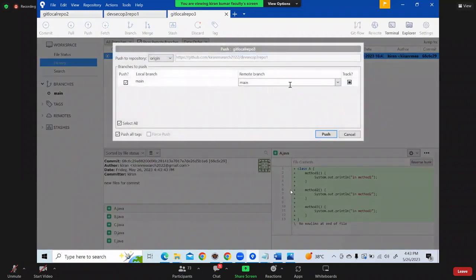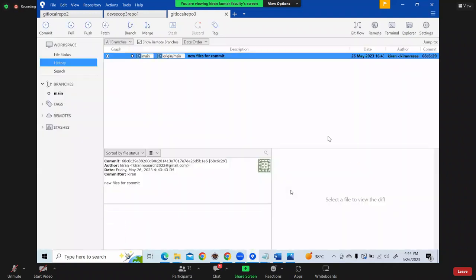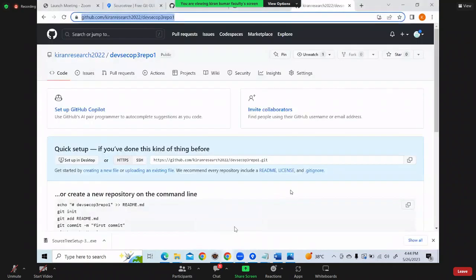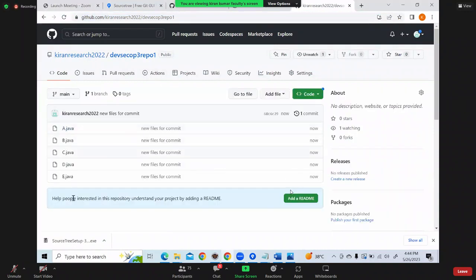Now you see, here remote branch, master or main are the same only. From my local branch, it is equivalent to the push command. Yesterday I showed you this push command, right? So just select push. Now if I go here, I can see these files just now committed. You see, just now committed.